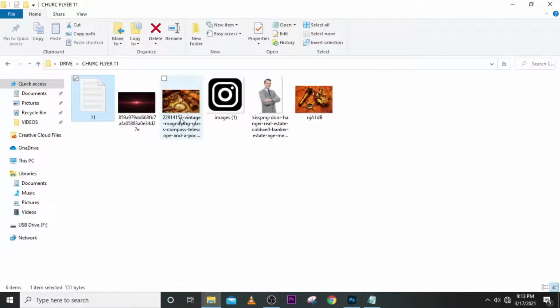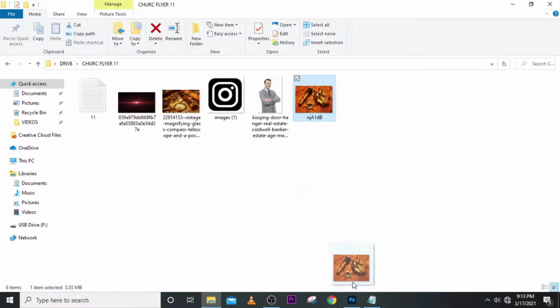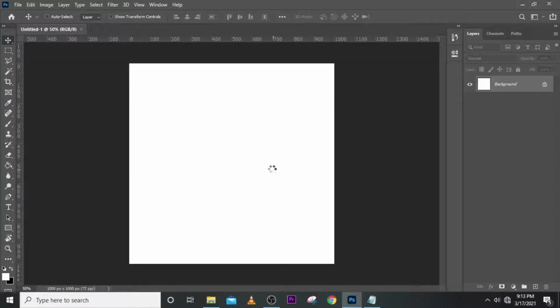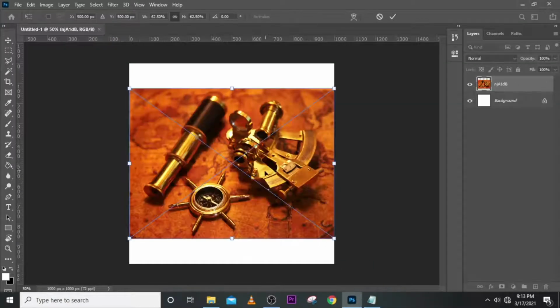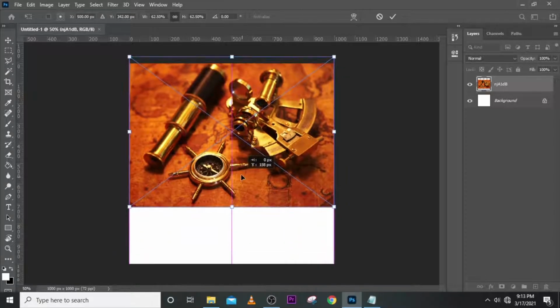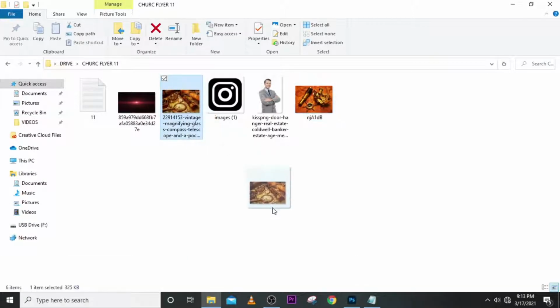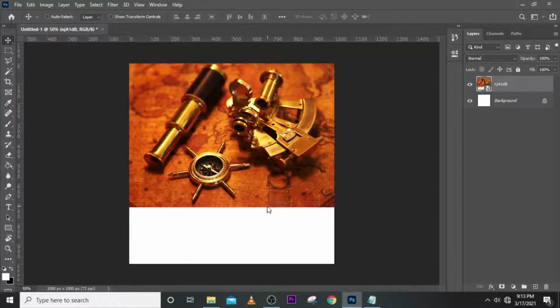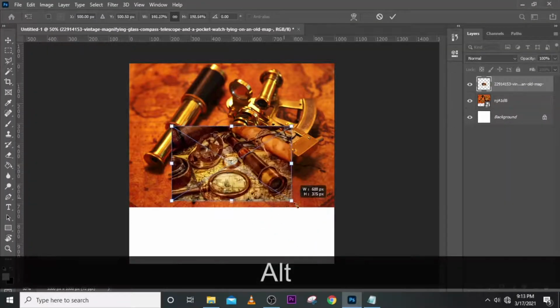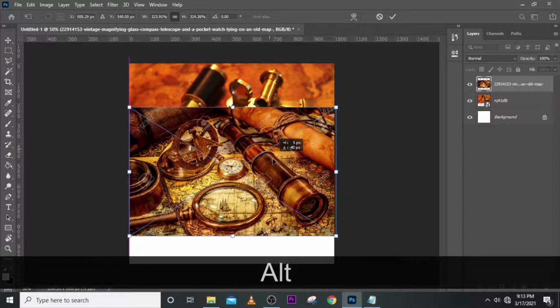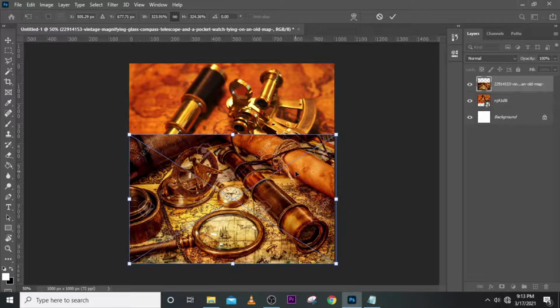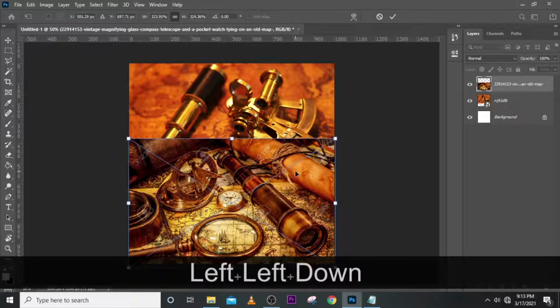First thing we are going to do is bring our image. So you drag this one here, and then you leave it here like that. Drag it up a little bit, click on enter, and then you pick the second one as well. You drag it in, hold alt, and then just drag it. Okay, so now we have it this way.